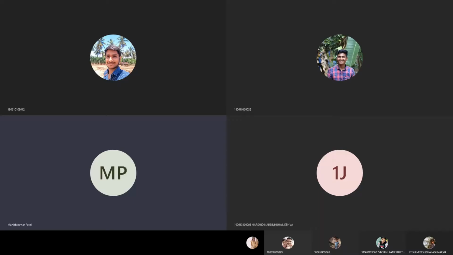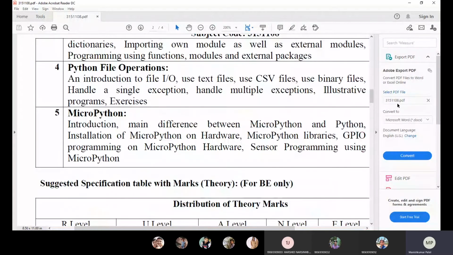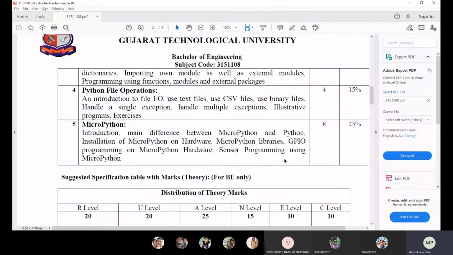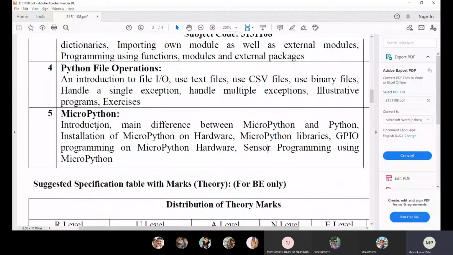It is called MicroPython, unit number 5. So I will share the screen with you regarding that MicroPython course. So you can see on the screen, there is MicroPython, this part we are going to see. It is called introduction about MicroPython.